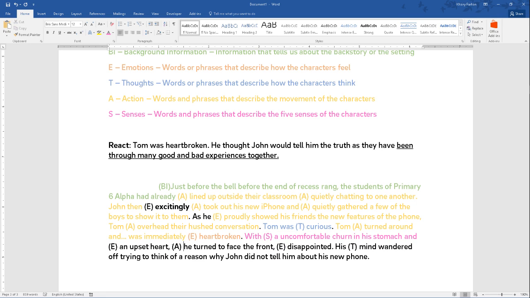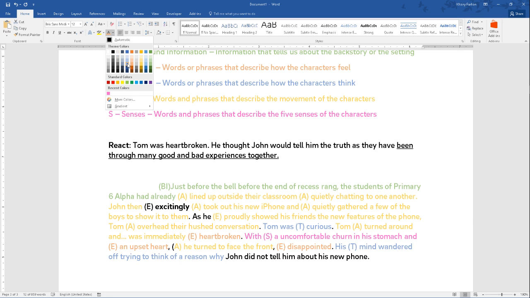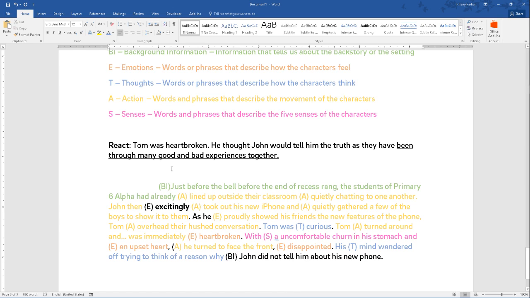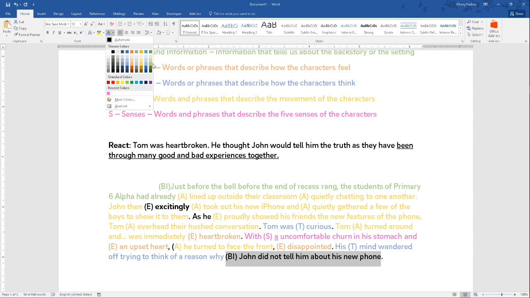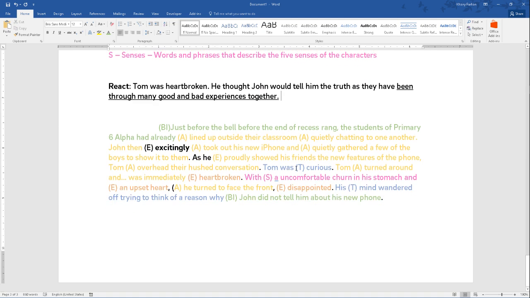So here is also A. Upset heart. Disappointed. His mind wandered, trying to think of a reason why. It's just thought. This part, why John did not tell him, I think this is not action, but more BI, just background information. It's part of the backstory. They didn't tell. So yep, that's it.